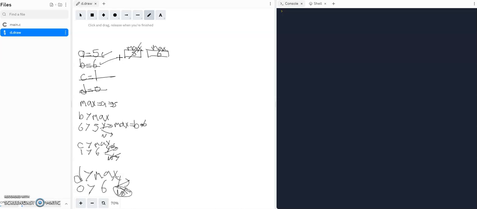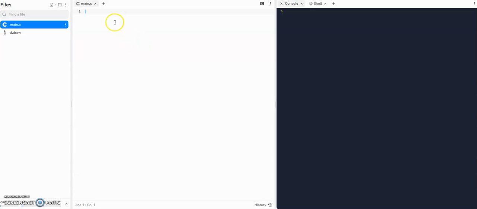As we see here, the max number ended up being 6, which we got as the maximum of those four numbers. Great. That's how it works. Now, let's go ahead and try to program it really quickly.